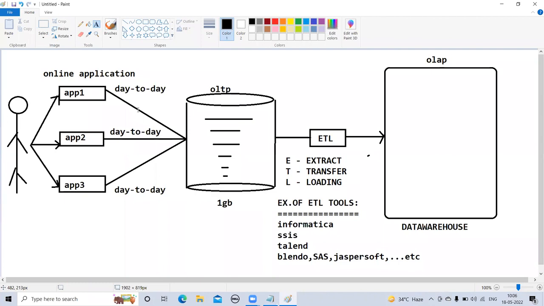And the application should be online, not offline. That is a very important point, because this completely belongs to the online category. Online applications are okay, not offline. So yes, OLTP data is coming from applications. That means the OLTP source is apps, applications.